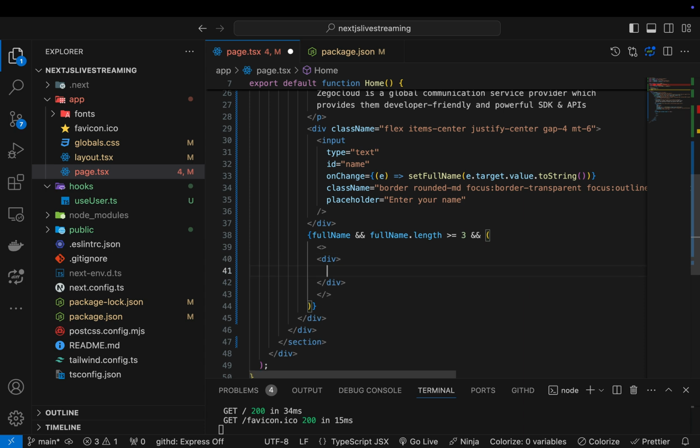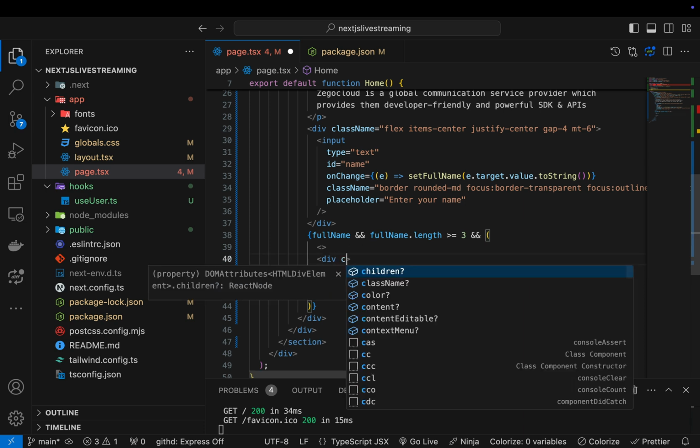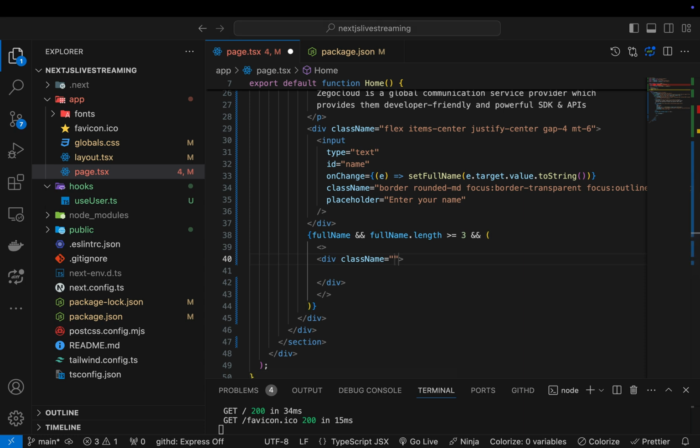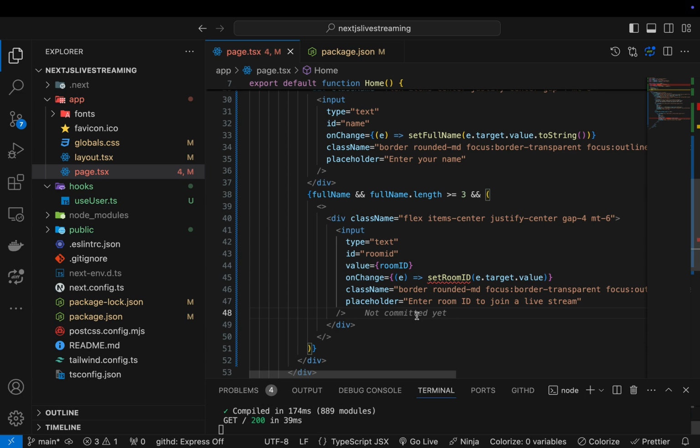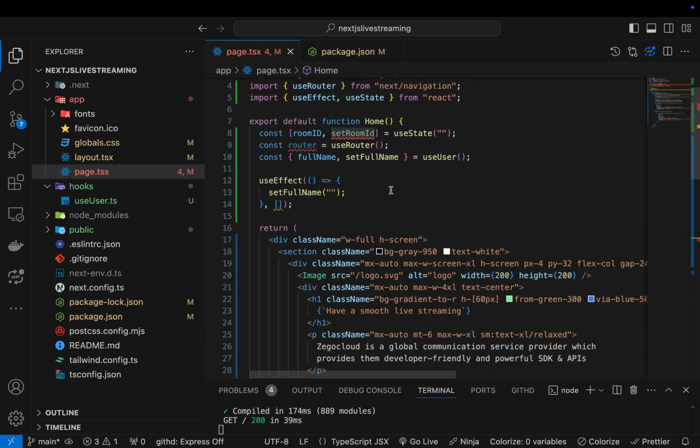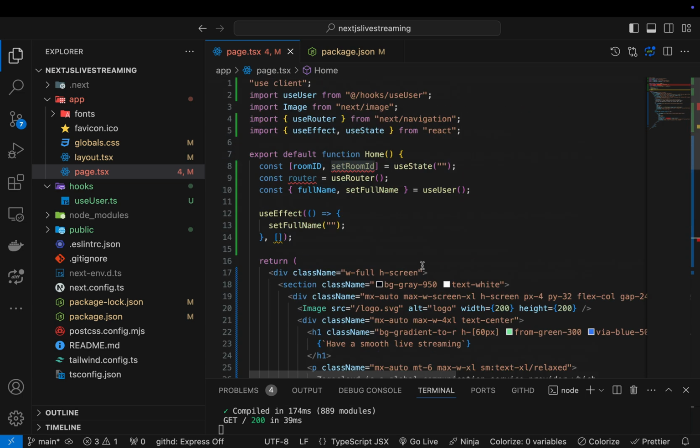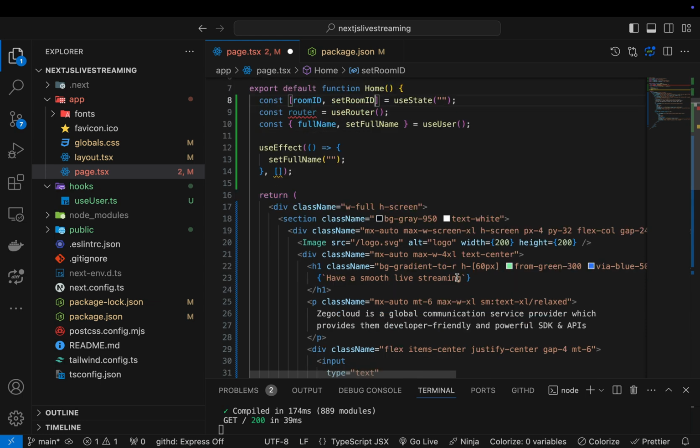Okay, so inside this div I'm going to be adding further styling. So let's add the className. For this className, let me copy it from my notes and paste it over here. And inside this particular div I'm going to add another input, setRoomId. So let's copy it from here and update. These are just spelling mistakes.